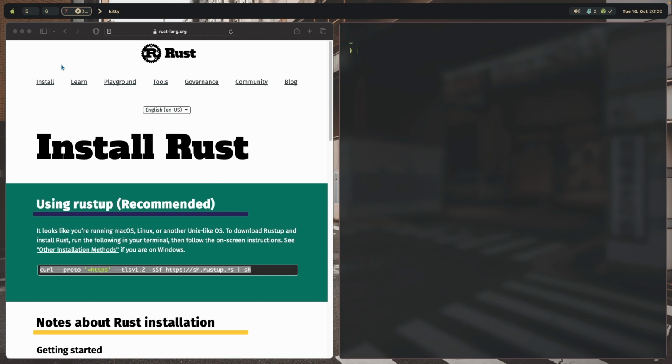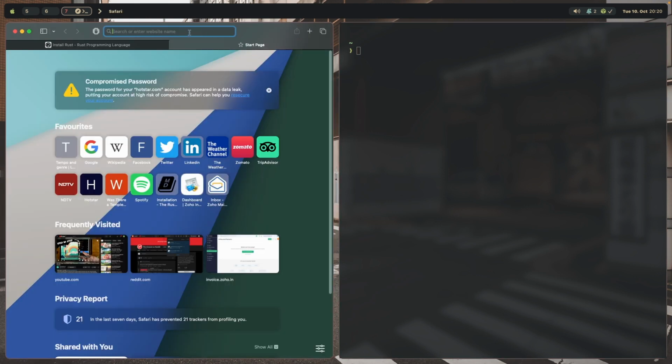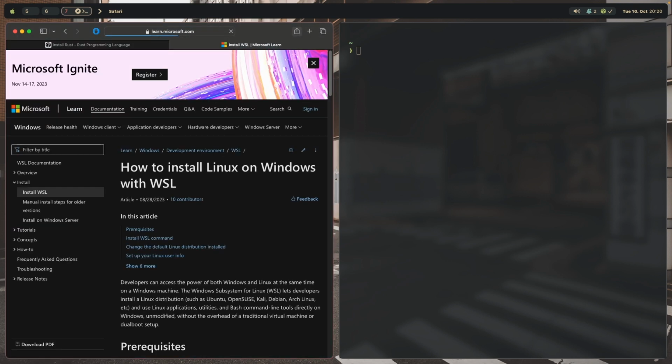Okay, so on Windows, I don't have access to a Windows system right now, but what you can do is install Windows Subsystem for Linux. It basically installs Linux on top of Windows, so you don't need a virtual machine or a dual boot setup to get WSL working.